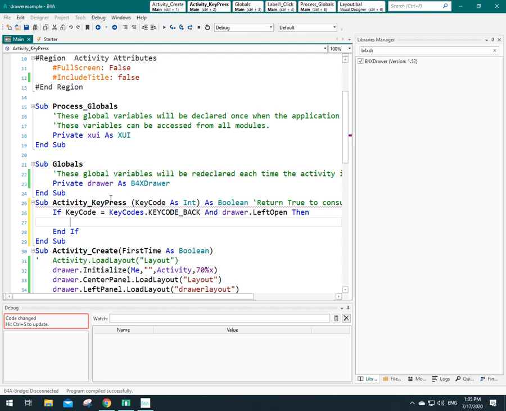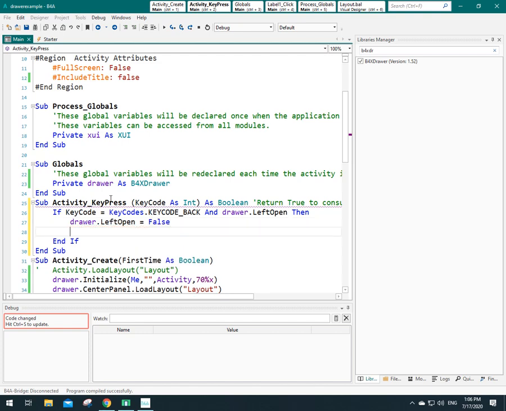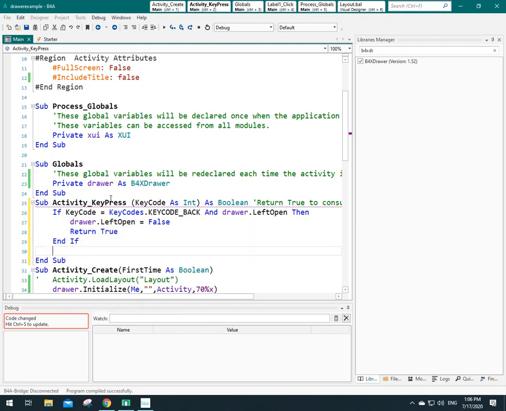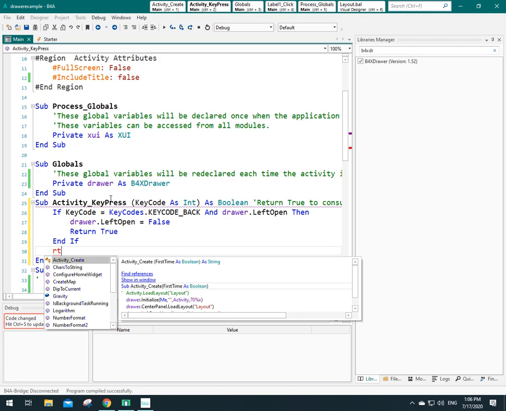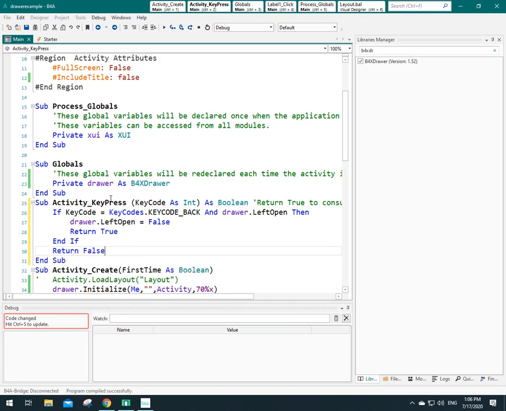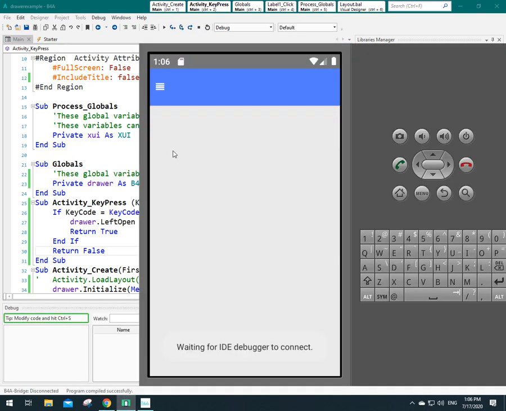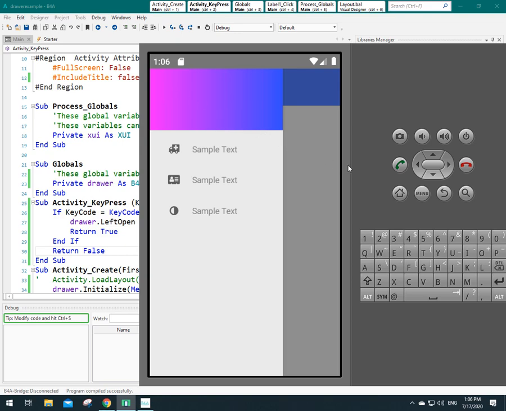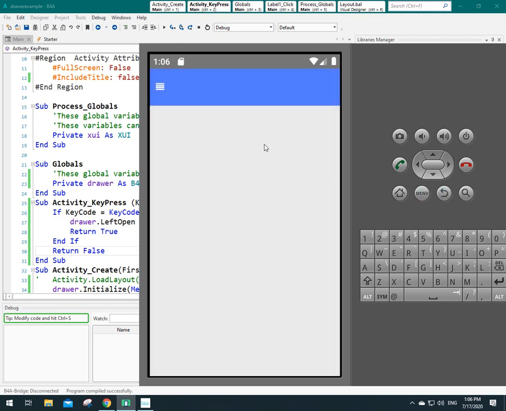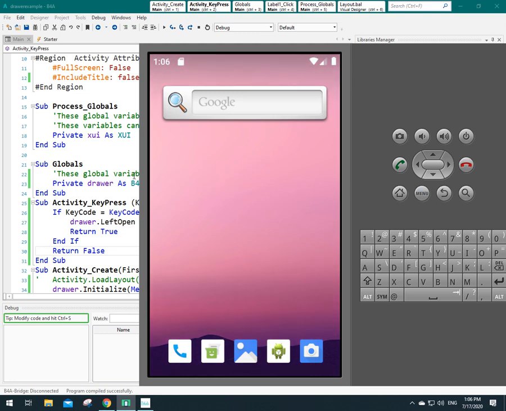then close the drawer this way. LeftOpen is equal to false. I don't want to close the application, so I return true. Otherwise, I can return false. Let's see. Now this is open. When I click on this, it closes the drawer. But if the drawer is not open and I click on this one, it closes the application.